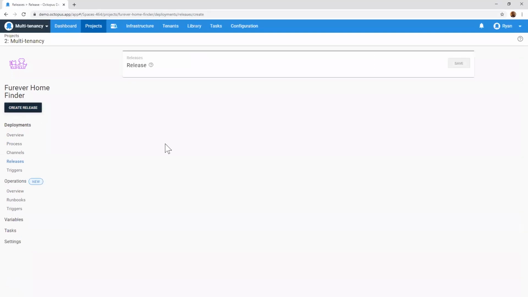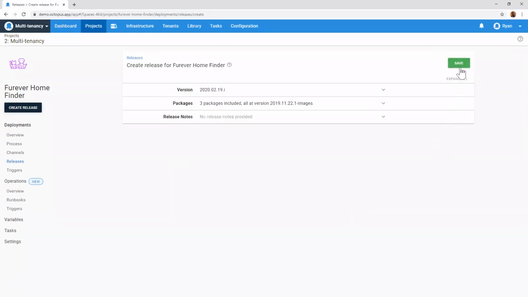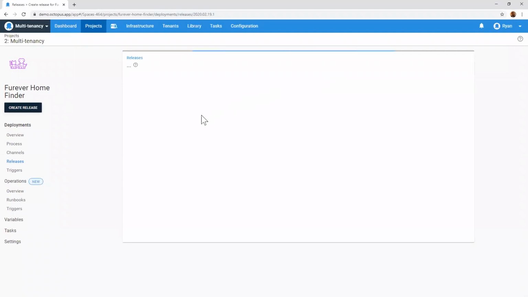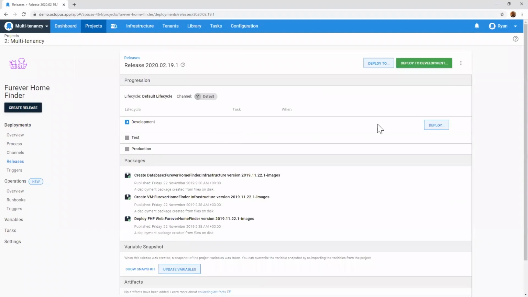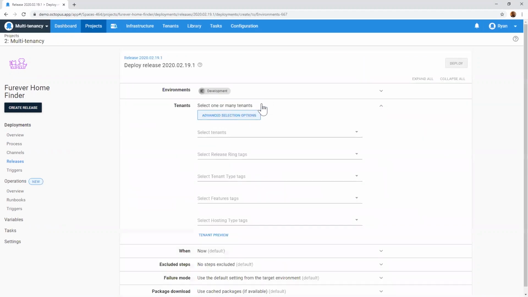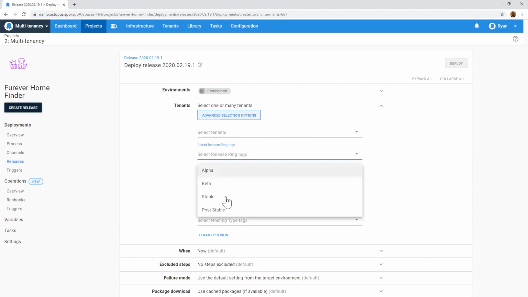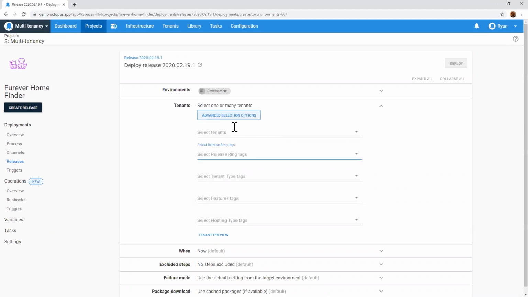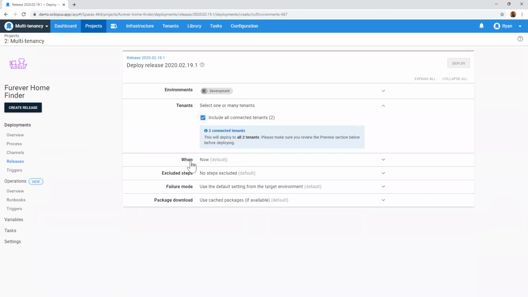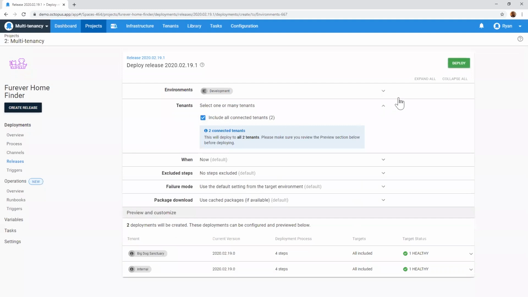When I create a release, the create release is the same, but you'll notice a difference when you go to deploy a release. If I want to deploy this new release to development, I now have a tenant section. So I can choose the tenants directly. I can choose based on one of the tag types. And I can use that tenant preview to make sure I'm deploying to the tenants that I want to deploy to and don't have any surprises. Or I can choose to deploy to all of the tenants that are connected to this environment.